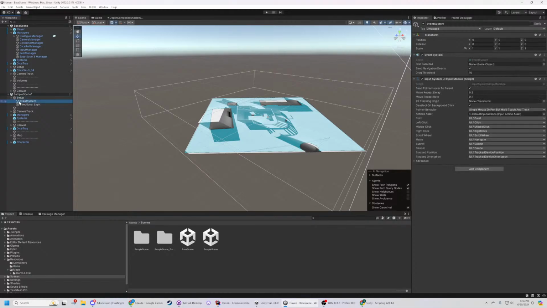Okay, what is the event system? So this is for Unity's input behaviors. So my guess is that this is fine to be DDOL. I will find out, probably.